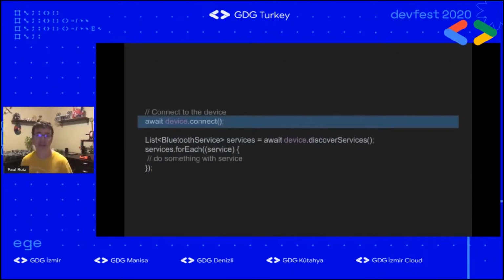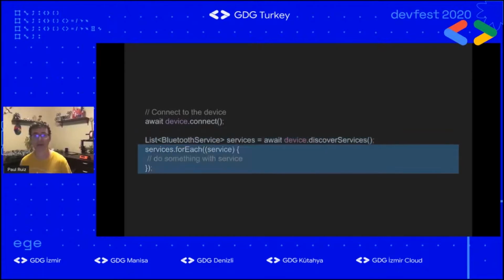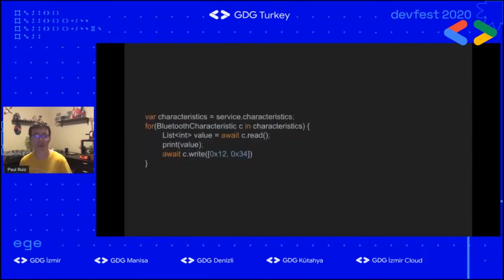After saving your device, you'll probably want to connect to it using the connect method, and then you can discover the services that are being broadcast by that Bluetooth device. Depending on your setup, you may also want to loop through each of those services to do something with them in your app. One thing that you might want to do is pull down each characteristic, or essentially the piece of information that's going to be with it, from the broadcasted service. Not only can you read these characteristics, but you can also asynchronously write back to your hardware devices by using those characteristics.